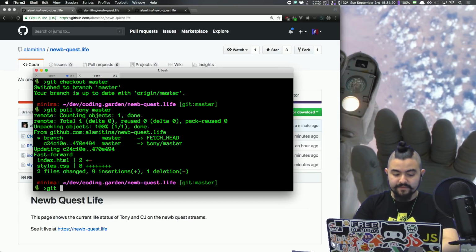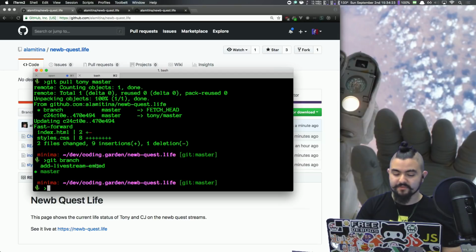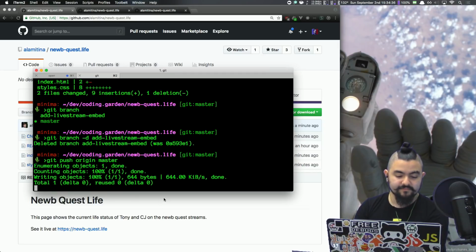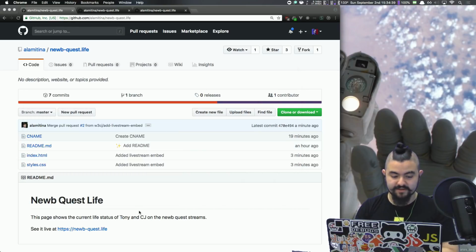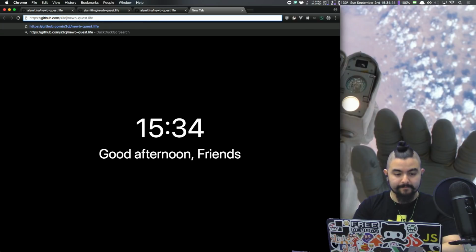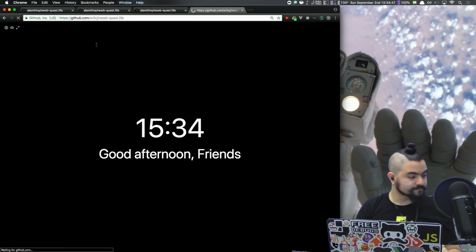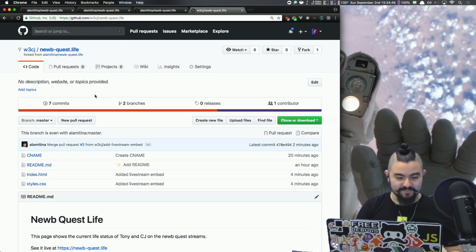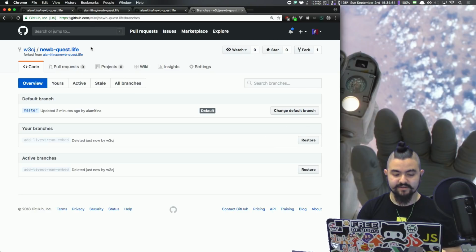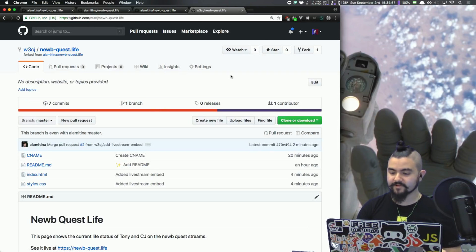And then if I do git branch, that add livestream embed branch is still there. So I actually just want to delete this because I know I'm not going to use that anymore. So git branch -d, that. And then I'm going to push up to my origin, which is my fork. And so now my fork should be in sync. So if we go to W3CJ, you'll notice it's now even. But again, we have that extra branch that we're not using anymore, so let's just delete it. There we go. All right, are you ready to show your screen, Tony?